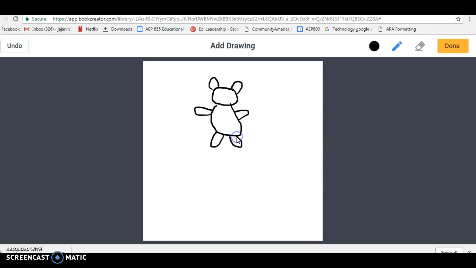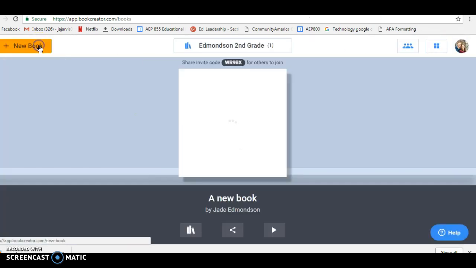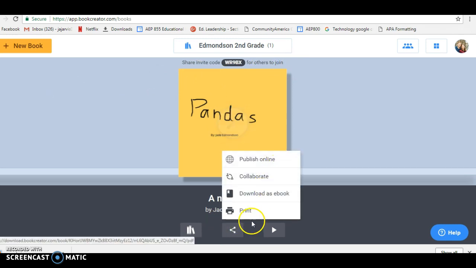If they have free reading time, they can come on here and check out other people's work. Just go back to my book page. Here's mine. If there were other students that had created them, they would be here also. I could click on them. I could read them. I can upload it, download it.